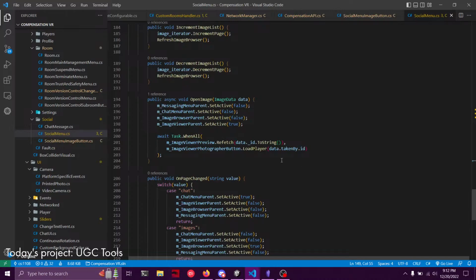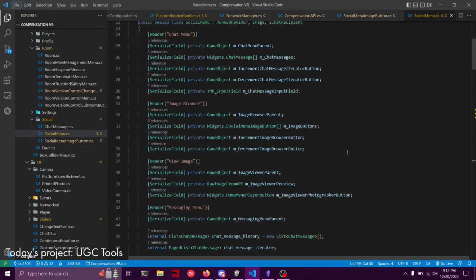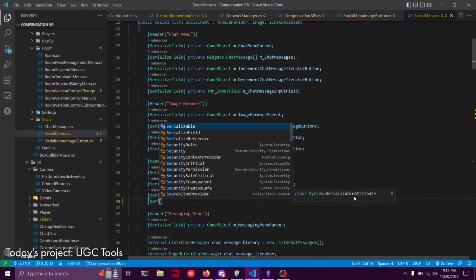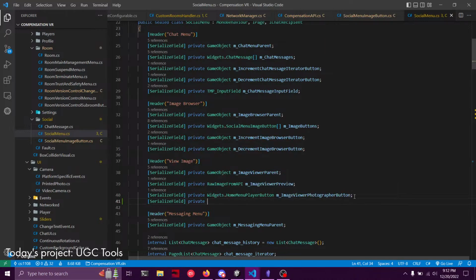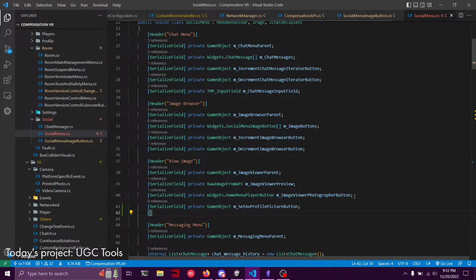Open image, okay, so basically, in the image view thing, we need serialize field, private, game object m, set as profile picture button. The max upload size for images is 10 megs. The server bandwidth is not really a problem.